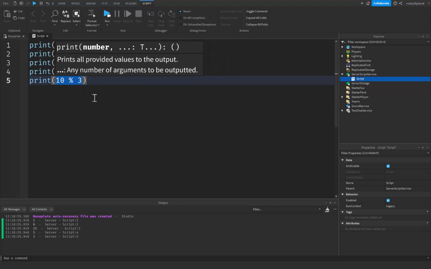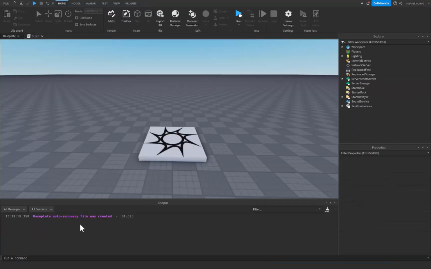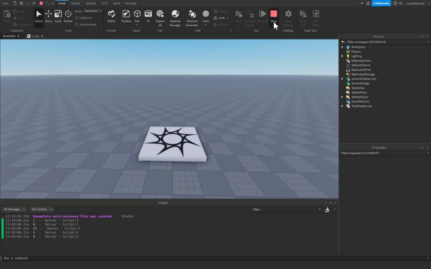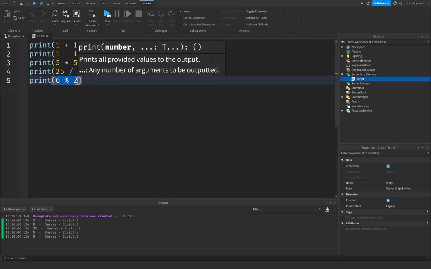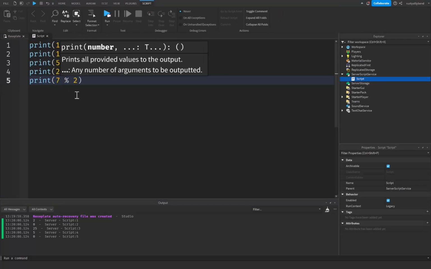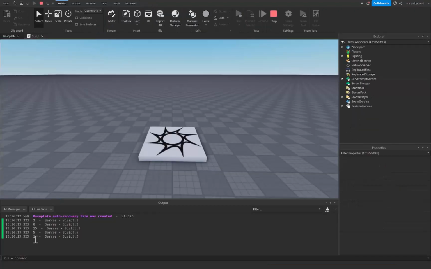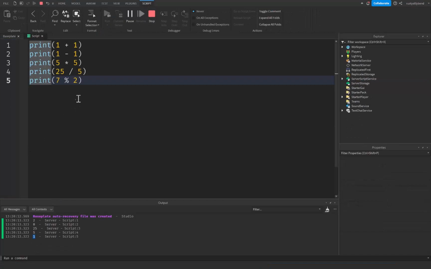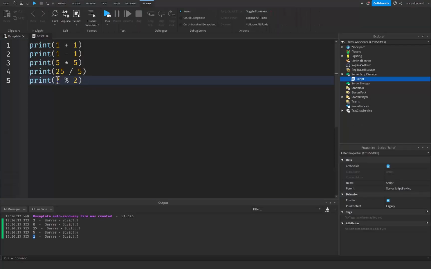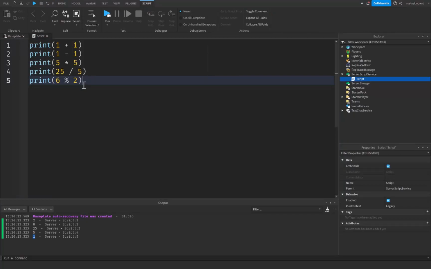So we can say if 6 % 2 equals 0, we'll know that it is even. And if we run the game, you can see that it's 0 because there's no remainder, because 6 divided by 2 is 3 with no remainder whatsoever. But if we were to do 7 % 2 and run the game, this would be a 1 because there is a remainder of 1. So we can tell that the 7 is an odd number, whereas the 6 is an even number.